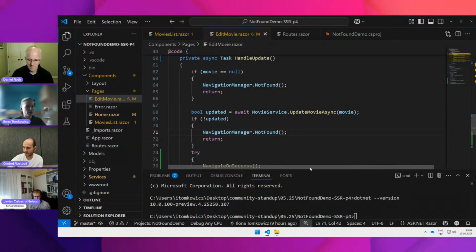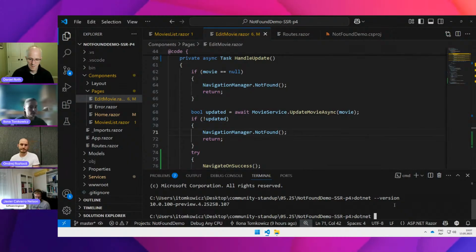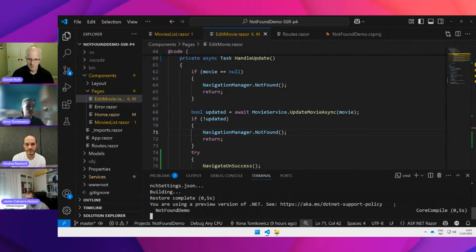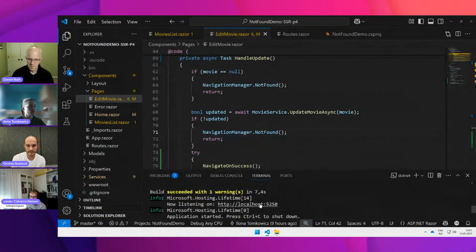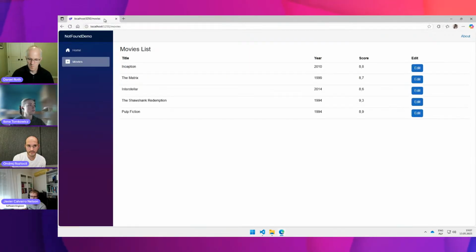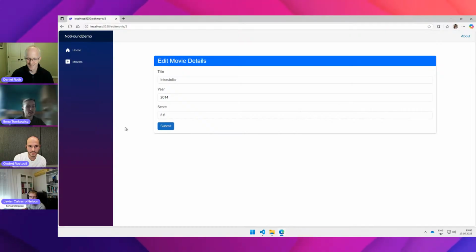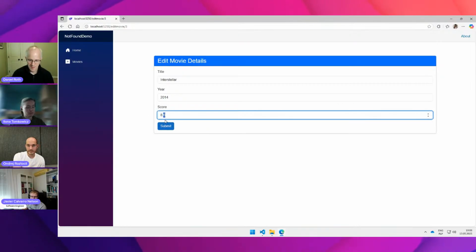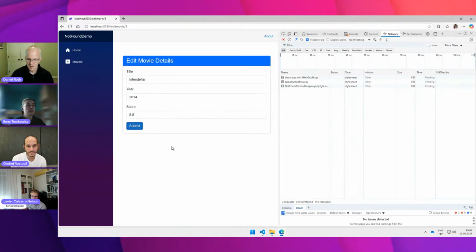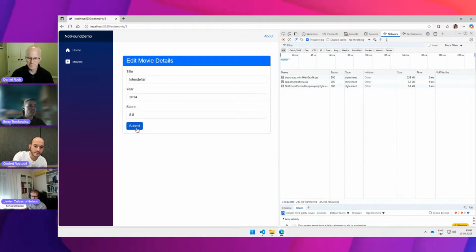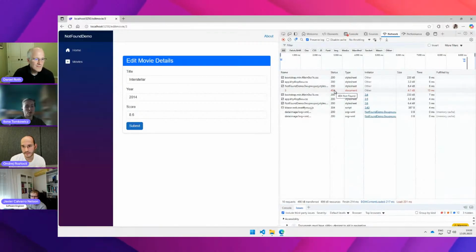The key scenario that we're highlighting here is what happens when this user is trying to edit a movie, and let's say another user already deleted it from the database. Let's get it started. We can choose Interstellar. We are user A that is making changes to our Interstellar movie. In the meantime, this movie gets deleted. And this is the static server rendering application. In this situation, when we submit the change, we can see that we received a 404 code.